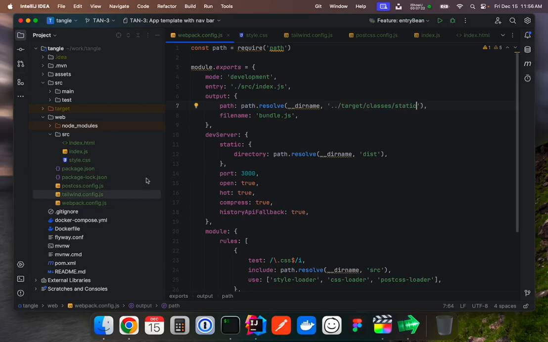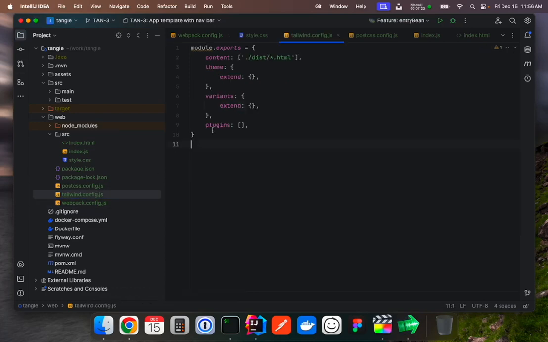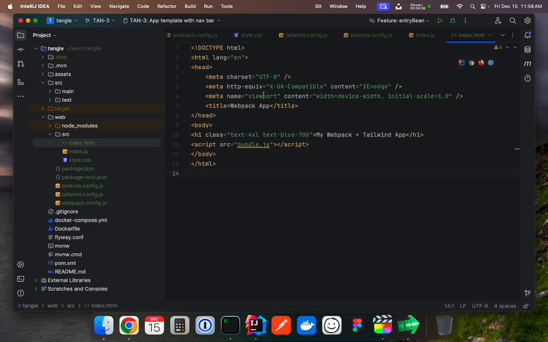Now in Tailwind, instead of this, I'm going to put this. So this is going to do everything under the source directory that ends with an HTML, a JS, or a JSX. Let's go to the main page and change the title. And then you can see here it's pulling in something called bundle.js.